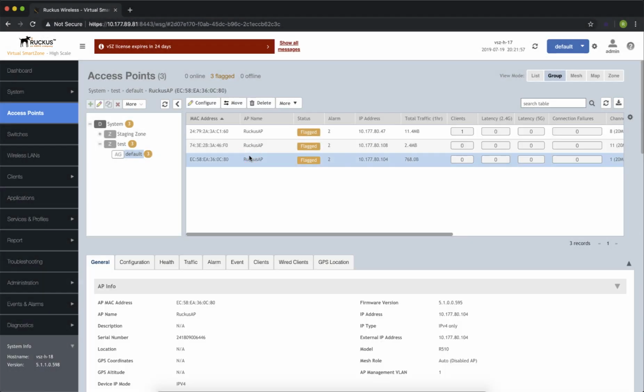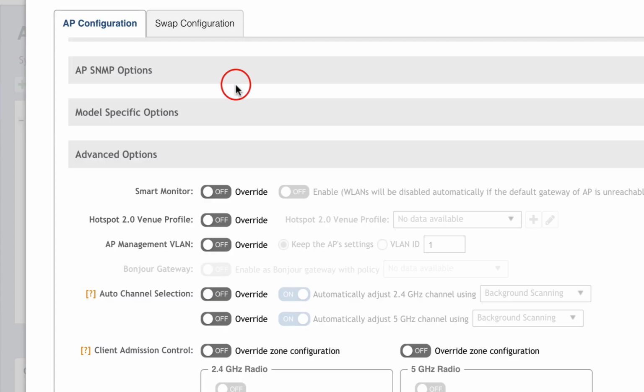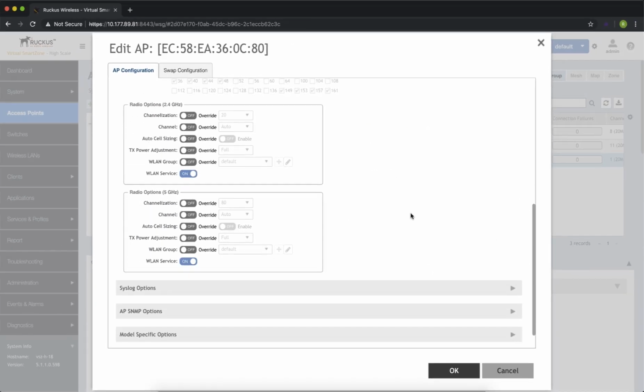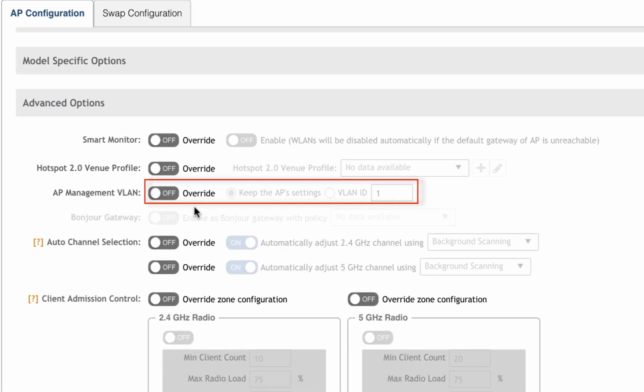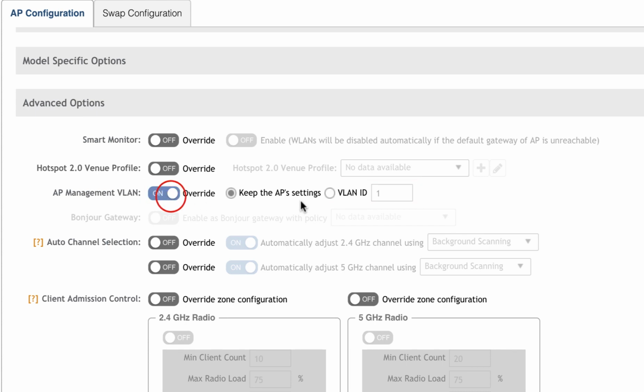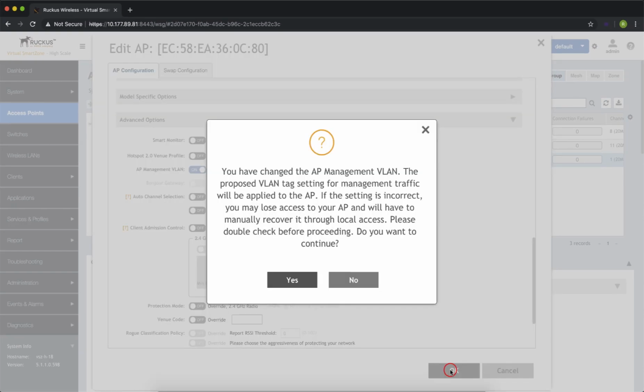So we're going to highlight one of our access points, and then we're going to navigate up to where it says configure and click there. Now we get this screen that pops up. We're going to scroll down and open advanced options and then scroll down again. Here you can see that you have the AP management VLAN. We're going to override that. We're going to click to select and set a VLAN ID of 1000. We're going to set that and click on OK.